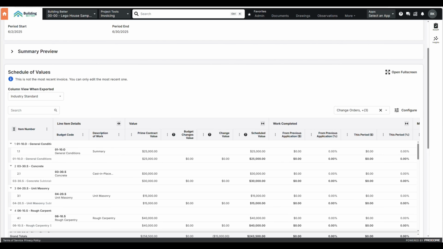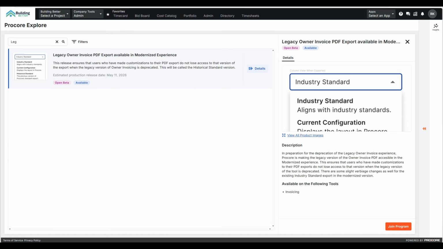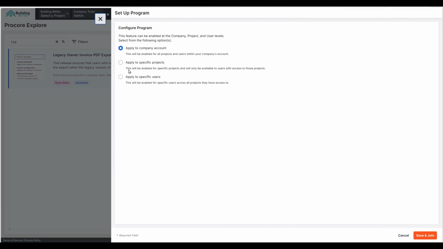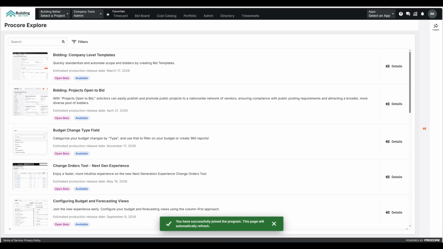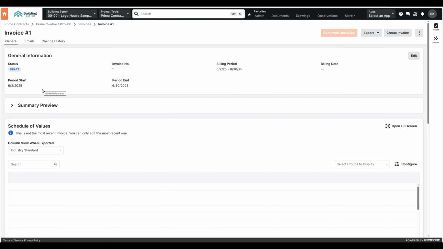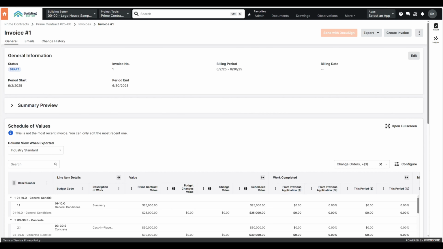Procore. So let's go ahead and activate this, join the program. Again, apply it to the company, specific projects, or specific users. I'm going to go ahead and save and join that. It's going to refresh this in just a second. Now let's go ahead back to our owner invoice, our client invoice, I like to call it, and refresh it. Don't have it yet.